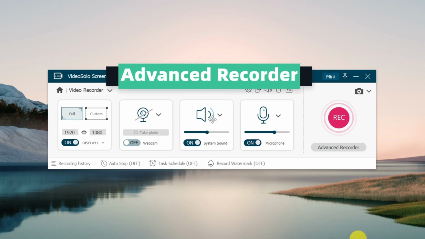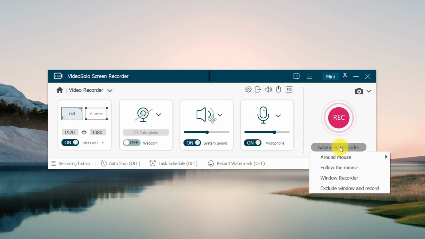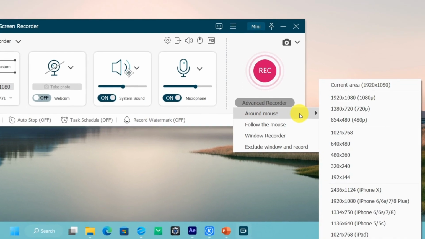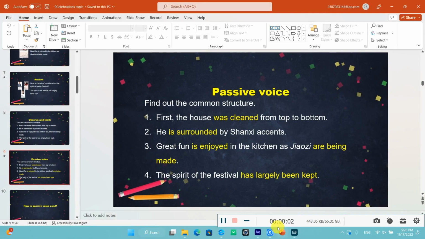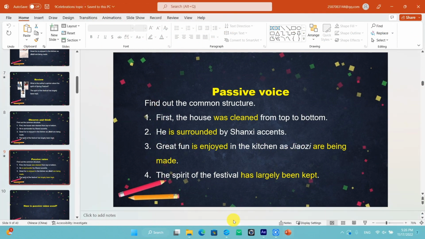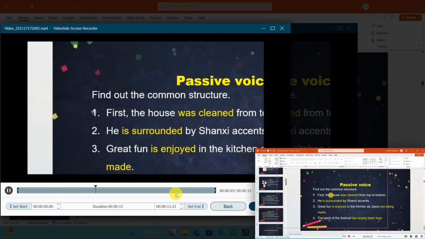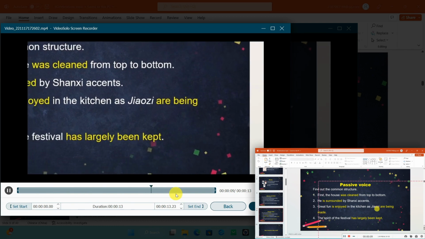Most importantly, under the Rec button, there are 4 advanced features to make your work more fluent. Around Mouse feature enables you to move the recording region which is centered on the mouse. Click around mouse and select the current area you set just now, then the recording will auto-start. Now move your mouse. Click stop. And you will find that the recording region really moves with the mouse as the center. So amazing!